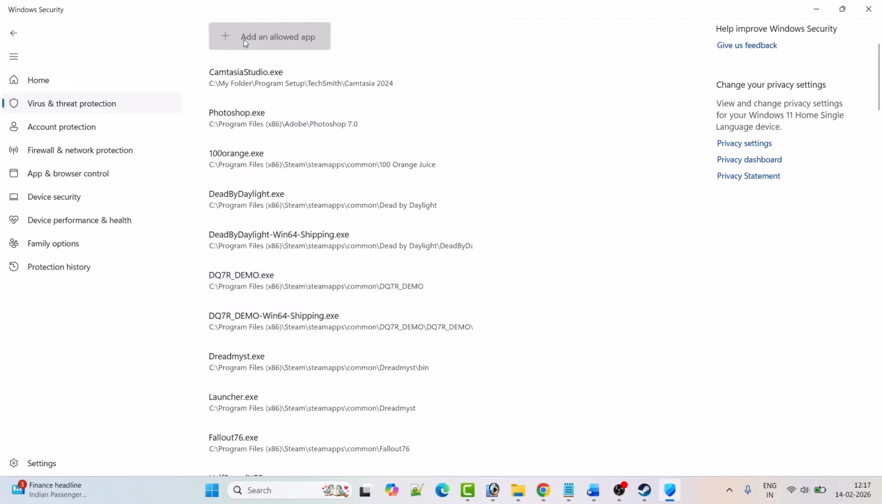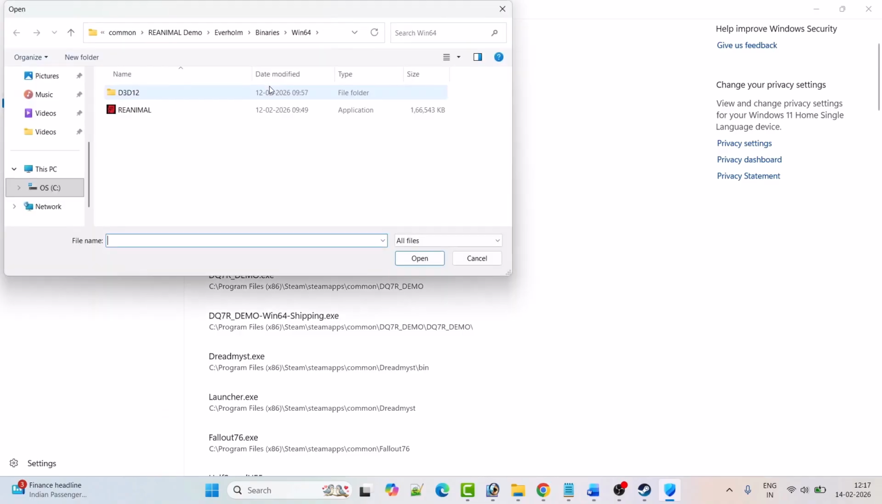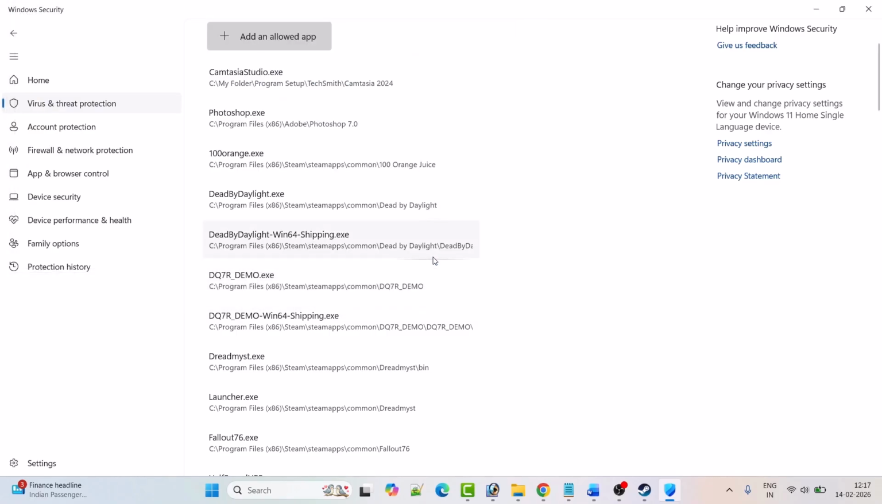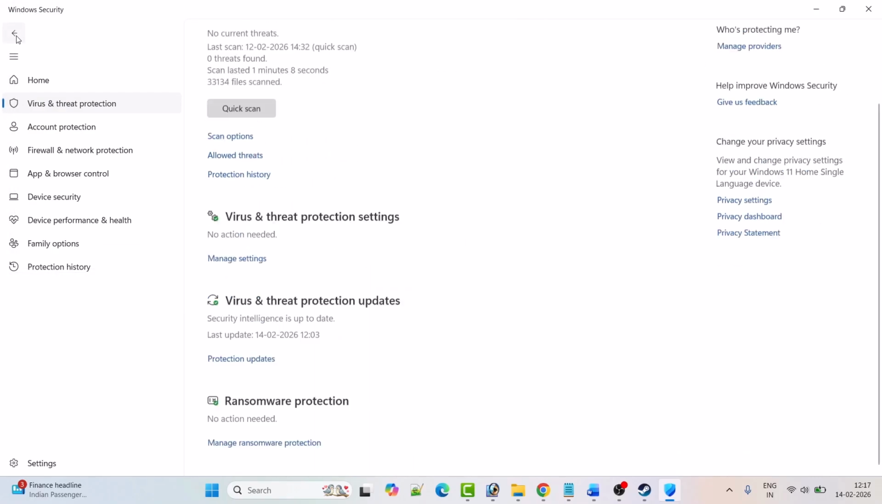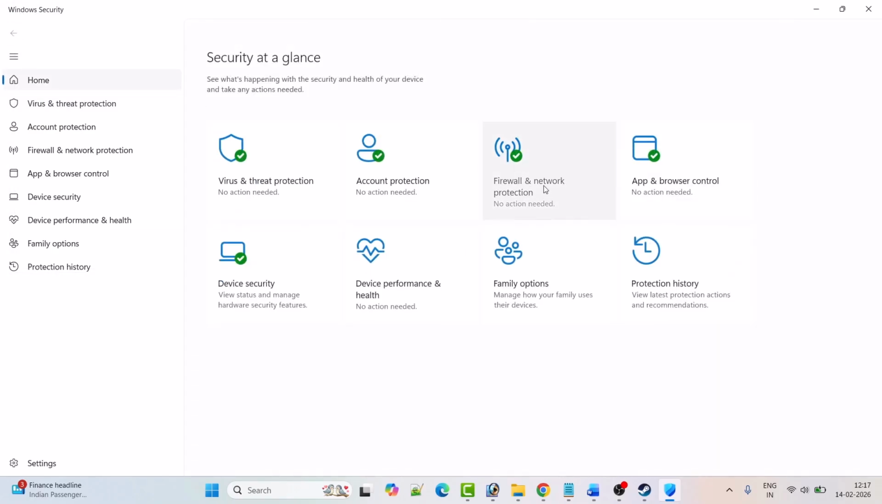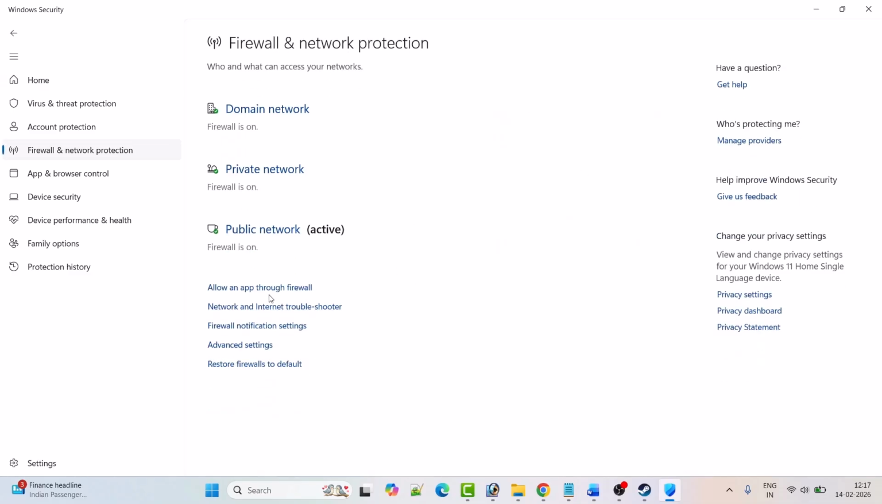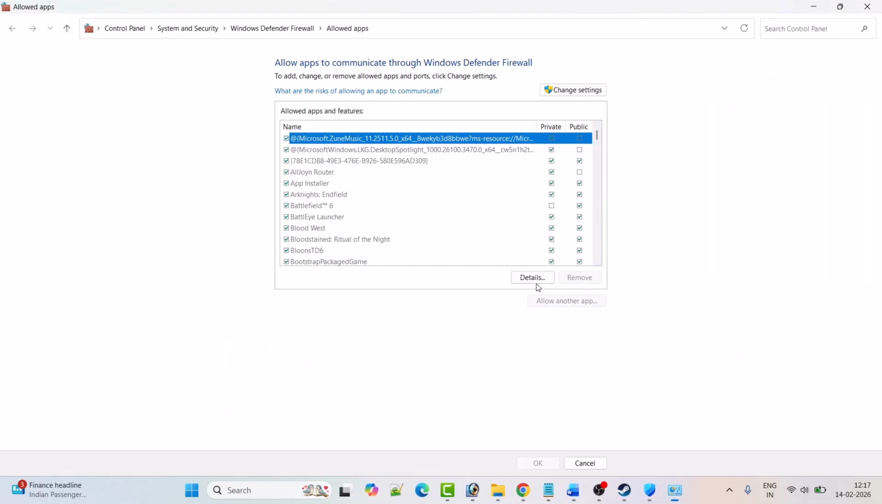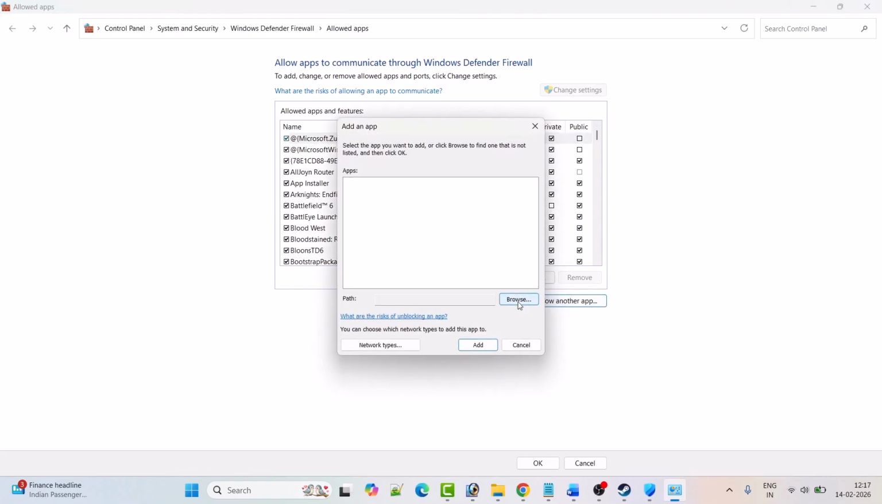And then again click on add an allowed app, then click on browse all apps and then open the High on Life 2 game folder. Open binaries folder, Win64 folder, and then you will see High on Life 2 Win64 shipping exe file. Select it and then click on open to add it to the list. Now go back and then click on firewall and network protection. Click on allow an app through firewall and then click on change settings and then click on allow another app and then click on browse.